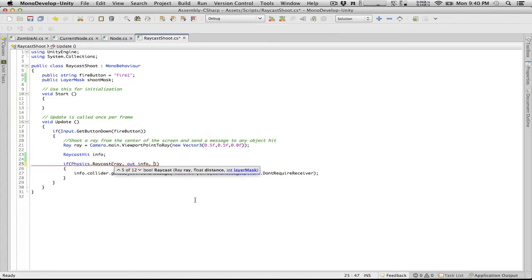And then we need layer mask as well. So we need something with ray, hit info, and layer mask. Ray, hit info, layer mask. There it is. Yeah, we need a distance in here.